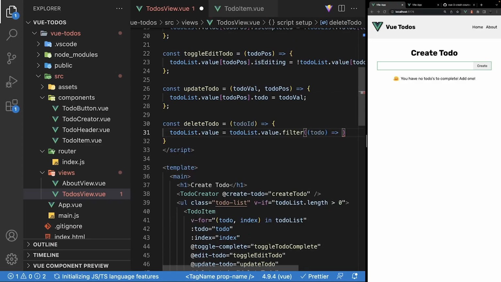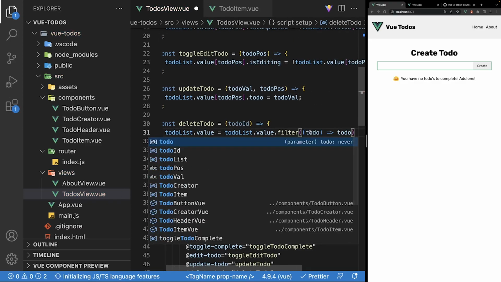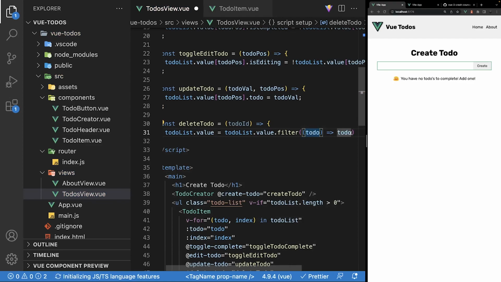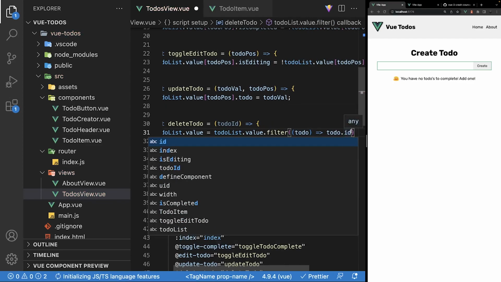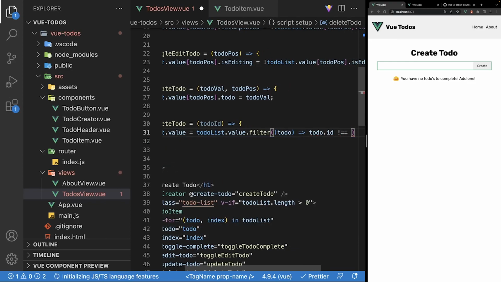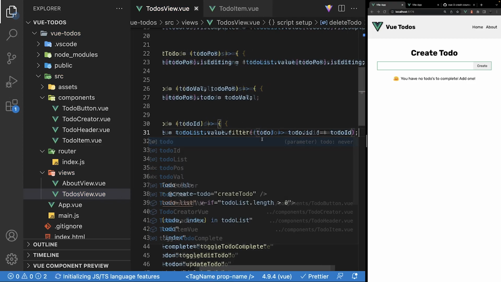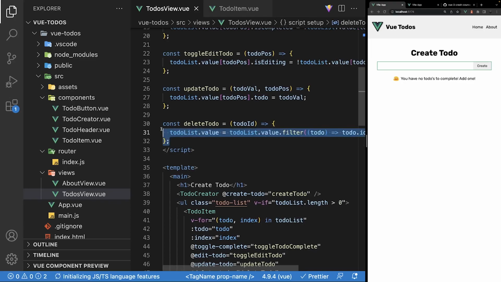So within this arrow function, what we want to do is reference our param of to-do that we're passing inside of this callback. And then on this param, we have access to the ID of that to-do. And then we want to say not equal to, and then we want to reference our param that we're passing from our custom emitted event of to-do ID. And now we should be able to delete our to-do from the application.